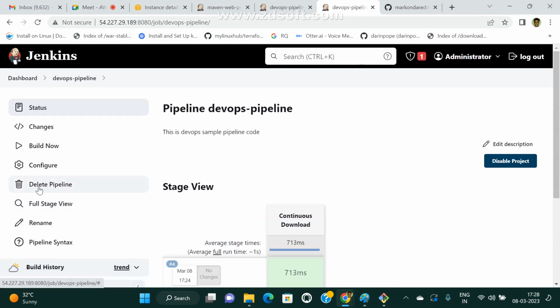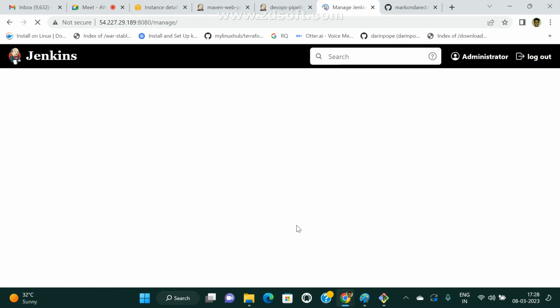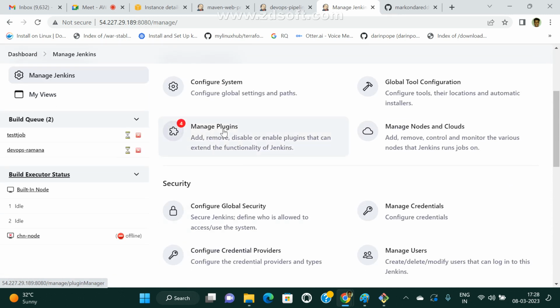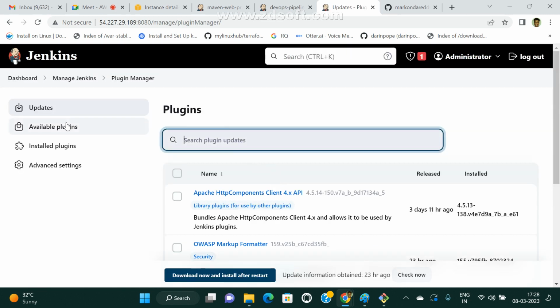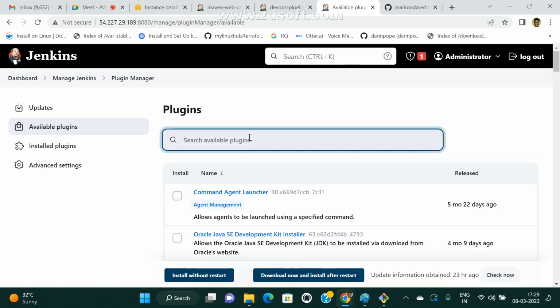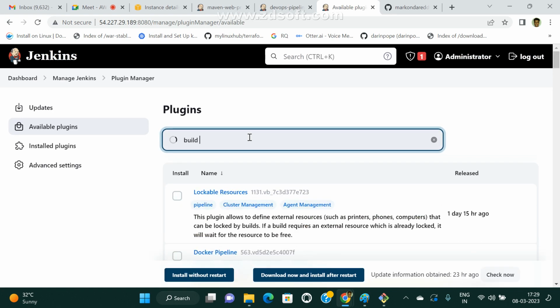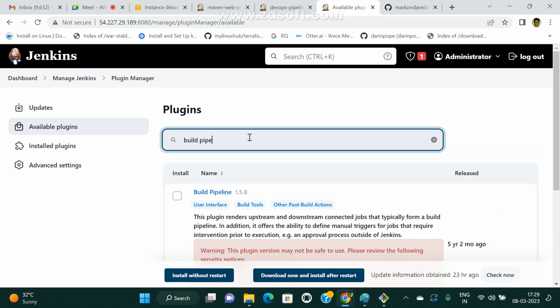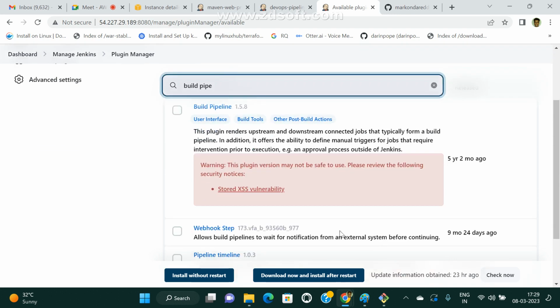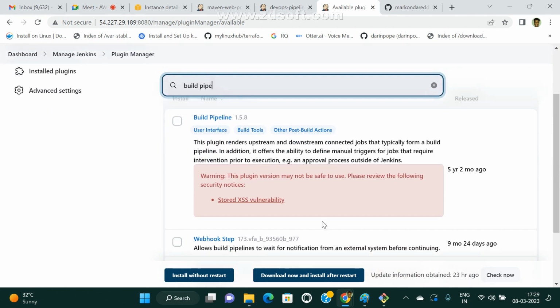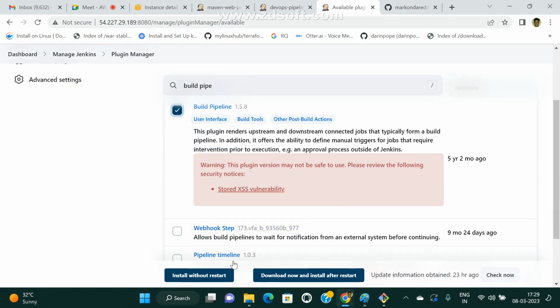Go to dashboard, go to Manage Jenkins, go to plugins, manage plugins and available plugins. There is one plugin, Build Pipeline. This plugin renders upstream and downstream connected jobs, and in addition we can configure whatever we want. So select this one and install without restart.